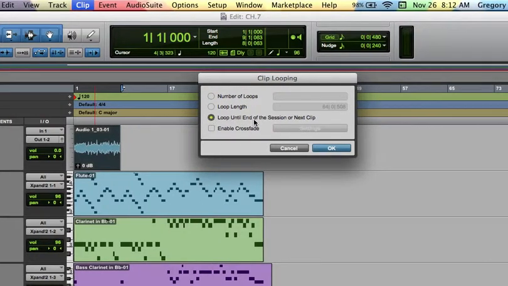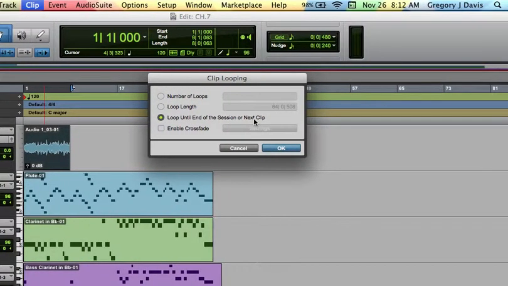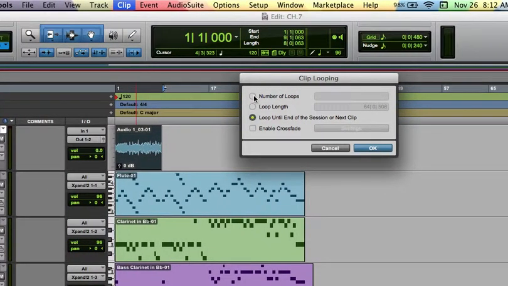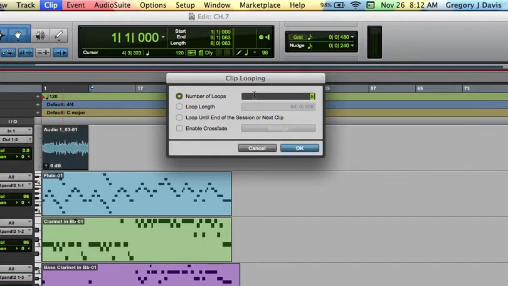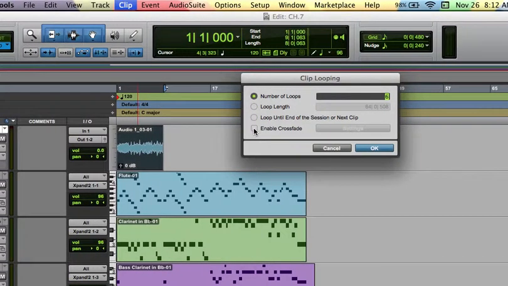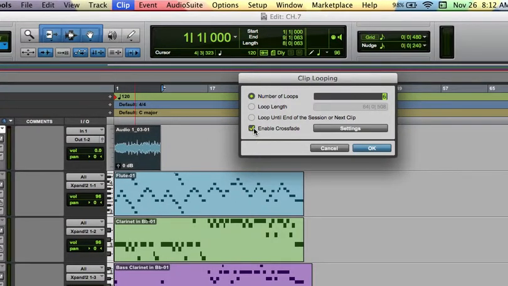You can also loop until the end of the session or until it runs into another clip on the same track playlist. And let's, for now, choose the number of loops. We'll say 6. And there's also this Enable Crossfade checkbox, which basically puts a little bit of a crossfade in between each loop iteration in the event that your audio clip was not properly trimmed and includes perhaps a very quick pop at the beginning of each loop iteration. This crossfade will help to mitigate that pop and click.